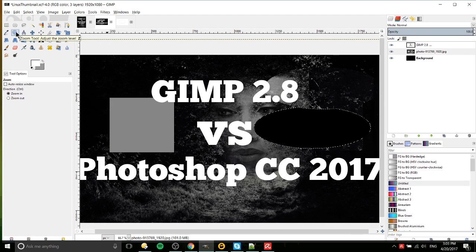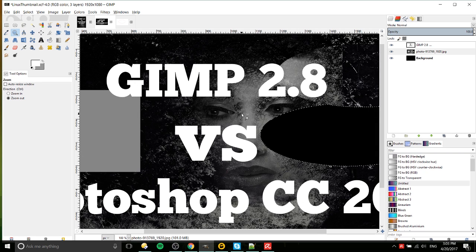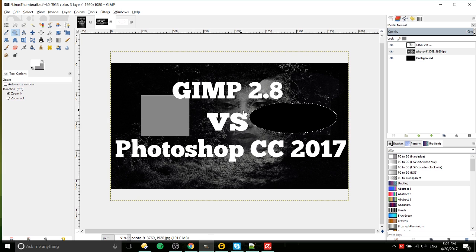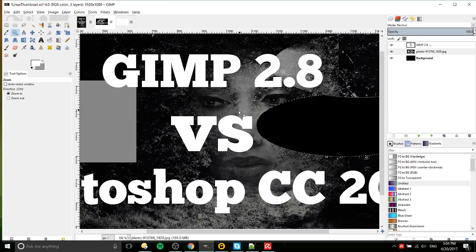So next up, the zoom tool. If you have this selected and you left click, it's going to zoom in. If you hold control down, it's going to zoom out. Alternatively, if you want it to zoom out by left click, you change the direction in the tool options, and now left click is out and control left click is zoom in. Up to you what you want for that.